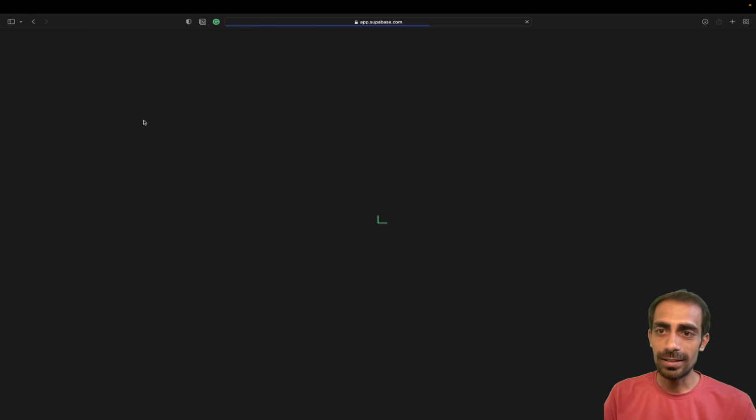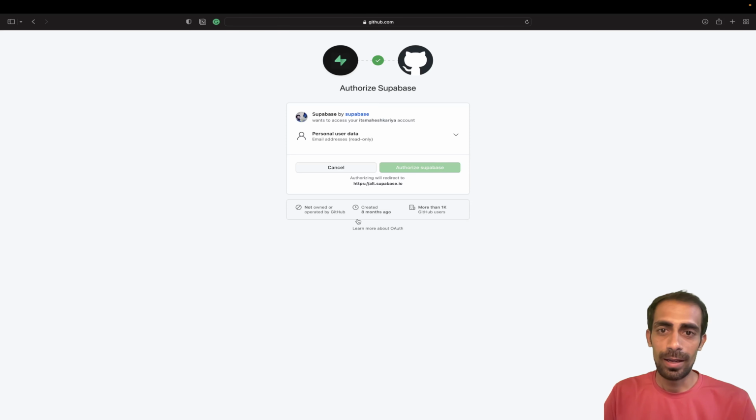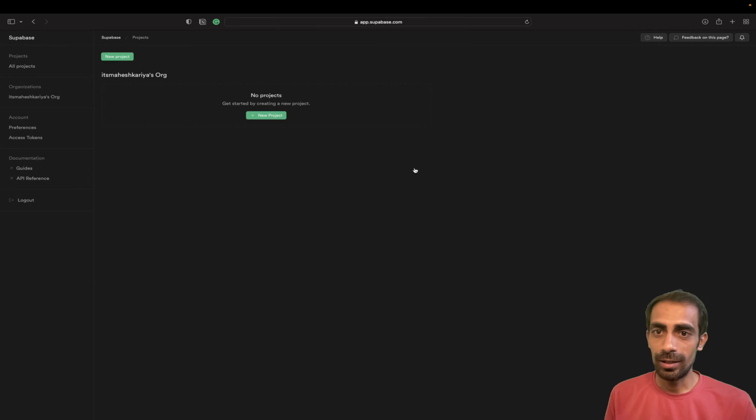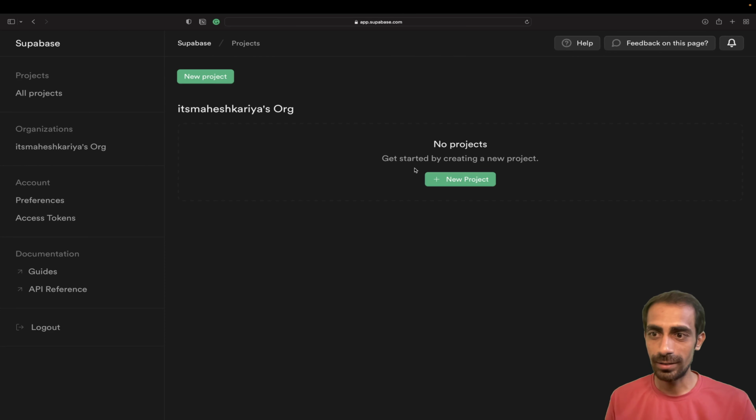I'm going to sign in with GitHub, and authorize the personal user data, read only. Make sure to read this properly. And here we go. This is the very first time I'm looking into it, because I have read lots of articles and lots of tweets about it, and for the very first time we are going to explore this thing.